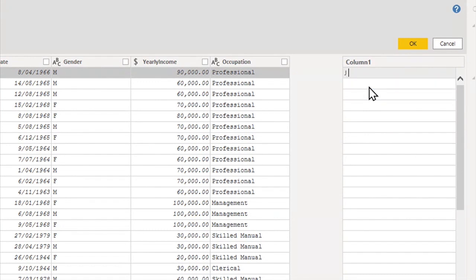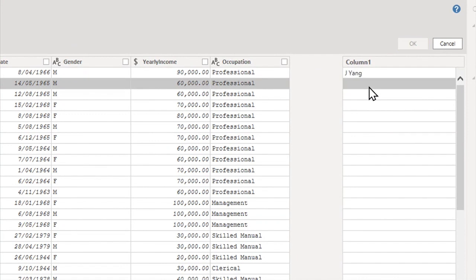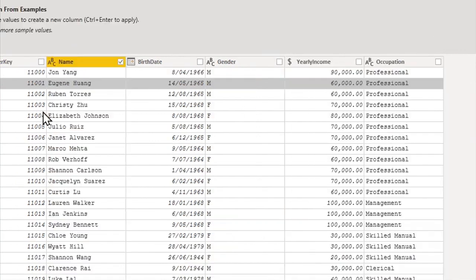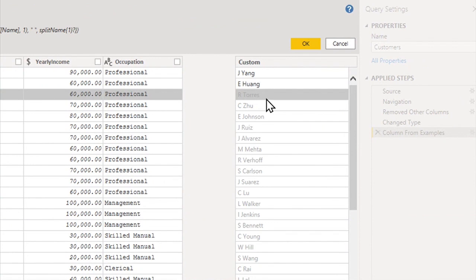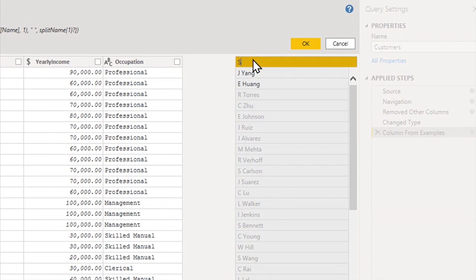So if I go J space Y-A-N-G, and I hit enter, okay, Power Query wasn't able to help. But the next one is Eugene Huang. So if I go E space H-U-A-N-G, enter, and Power Query is smart enough to detect the pattern based on the 2 examples that I provided, and now it's gone ahead and generated that data. And so this is now my, I'll call it my short name.